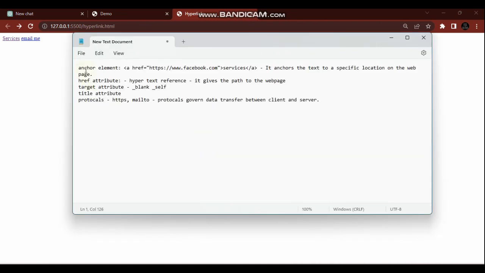So we've learned about the anchor element, and we said it anchors the text to a specific location on the web page. After it anchors, we need to direct that text to the exact location where we want it to go. So we are going to use the href attribute, the hypertext reference. Your href hypertext reference gives the path to the web page. So when I put that hypertext reference equals https://www.facebook.com, when I click services, it will take me to this website.